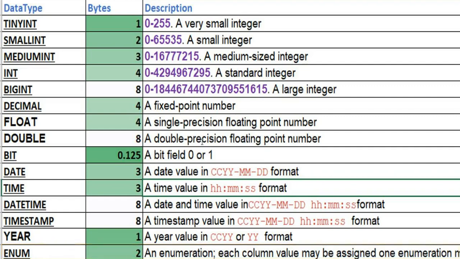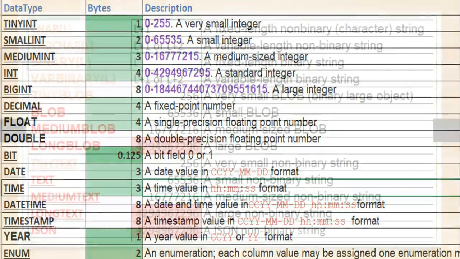If you want to save more than one entry, the set data type is a good data type, and even the set data type never takes more than 8 bytes.